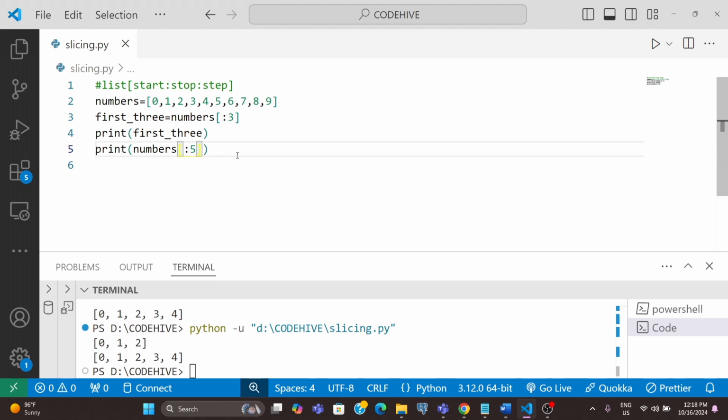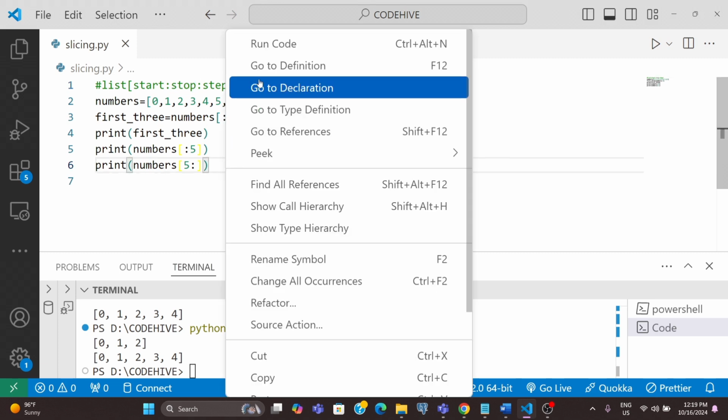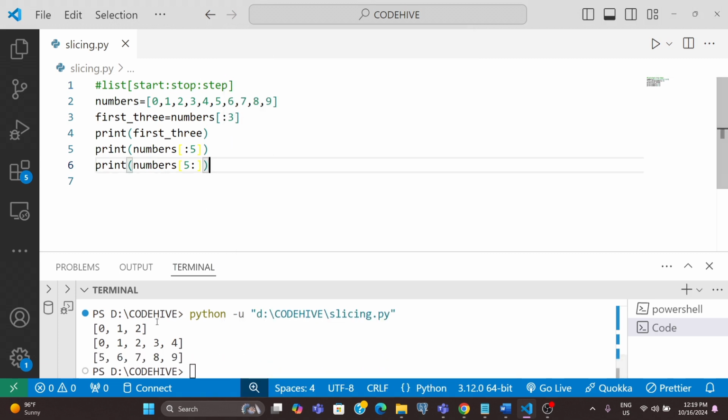Now I will change this: I want the 5th element till the end. If I am not mentioning the second expression, I will show what will happen here. You get from index 5 onwards, that is 5. Till this much we got.